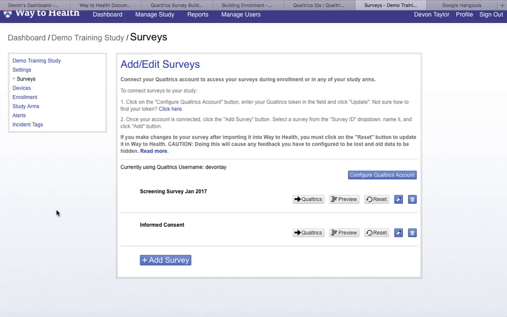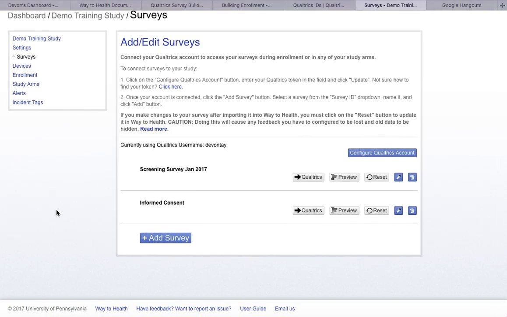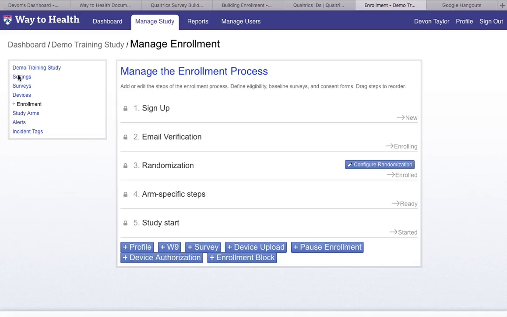Okay, so I have my screening survey that we all built together, and then I just threw in a random informed consent for the purposes of this. So now we're ready to start building our enrollment process. So we're going to navigate over here to the enrollment. And once you're here, you will see the default steps. These are not things that you can remove. You'll see that they're locked.